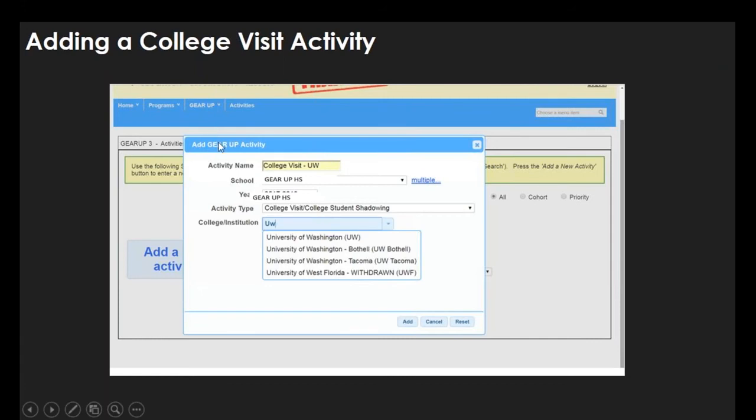When I'm adding the activity, whether it shows the drop-down box for the college and institution is determined by the activity type. So once you've chosen the activity type, college visit or college student shadowing, you'll be able to choose your college from the drop-down box.